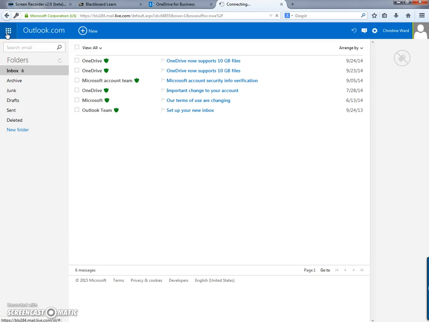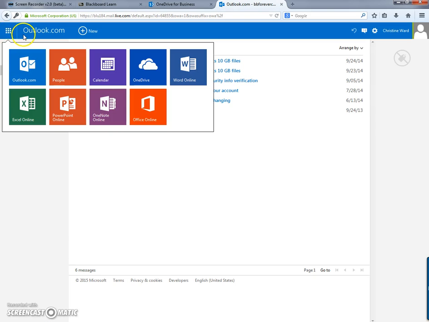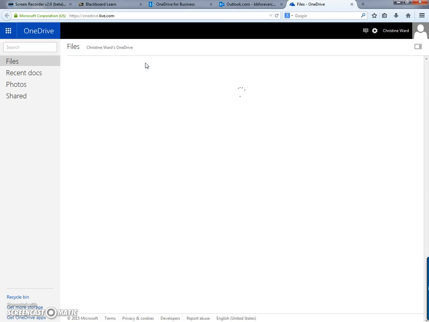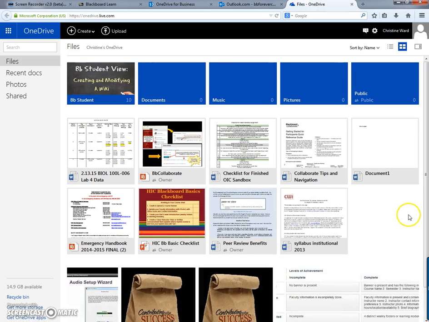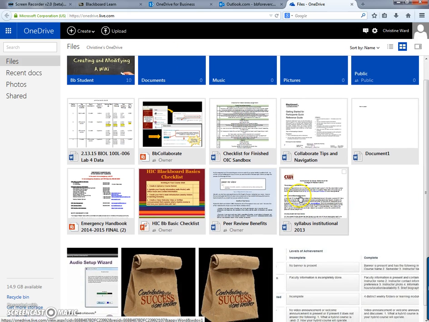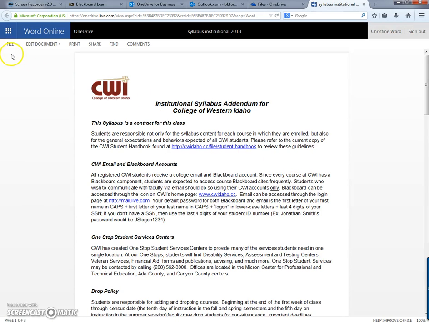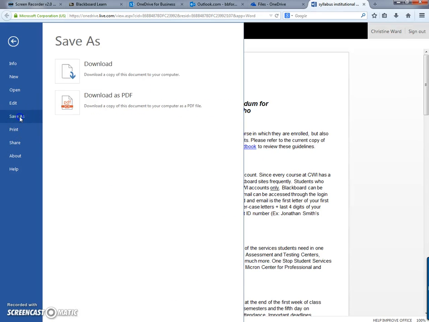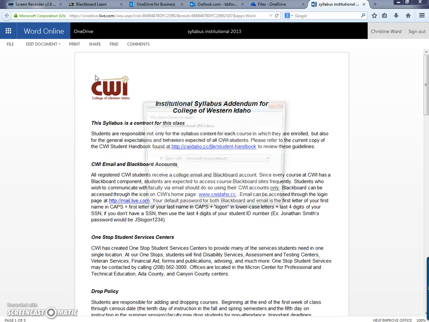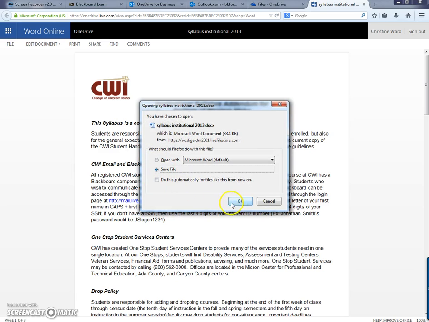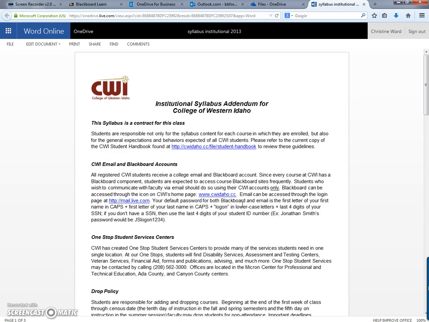Notice I'm going back into my 3x3 tiles, and I'm going to come into OneDrive. You're going to see a whole bunch of files, but here is the institutional syllabus. What I need to do is open my syllabus, and I'm going to download a copy of this document to my computer. I'm going to save my file. So if I'm moving one file at a time, this is how I can do this.